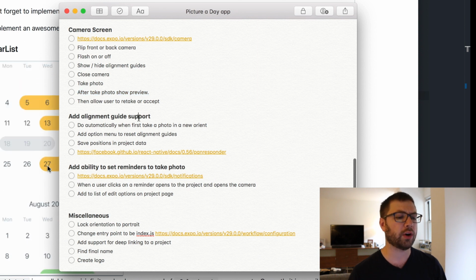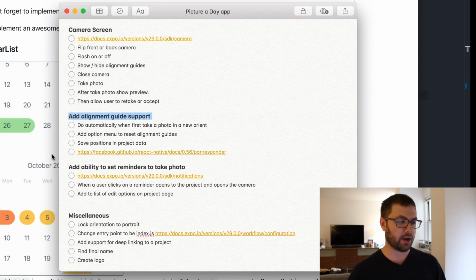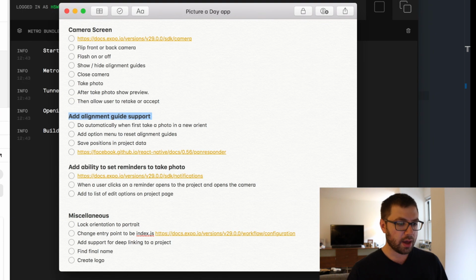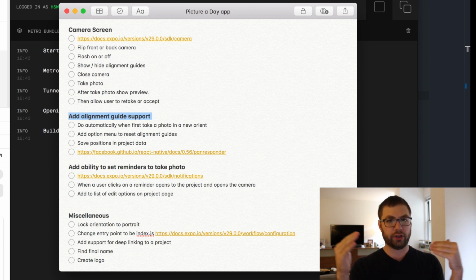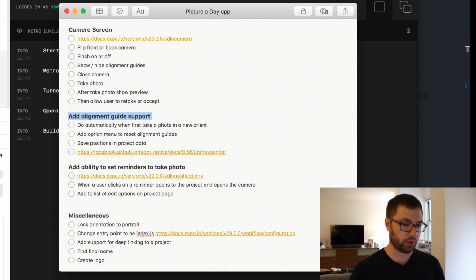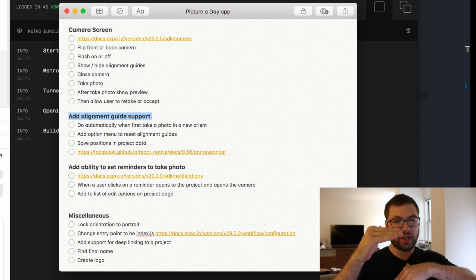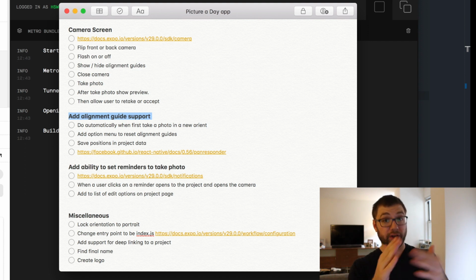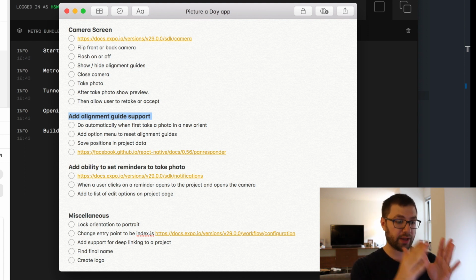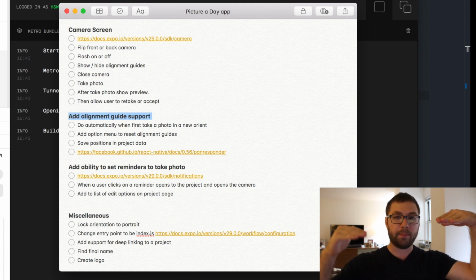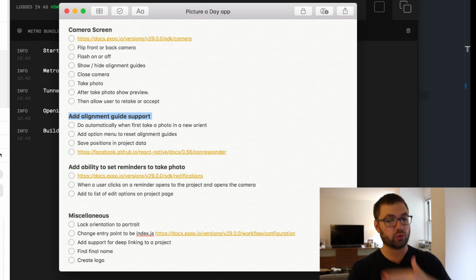And then here's where I was talking about earlier about how I want to separate things out. I'm extracting certain features into their own kind of buckets, so they're not going to be inflating previous work. So the alignment guide support will be its own self-contained project. It's not going to be done alongside the camera task or the project task. It'll be its own separate thing. So it's going to kind of be a cross-cutting concern across many screens.